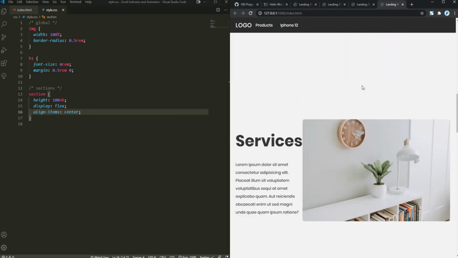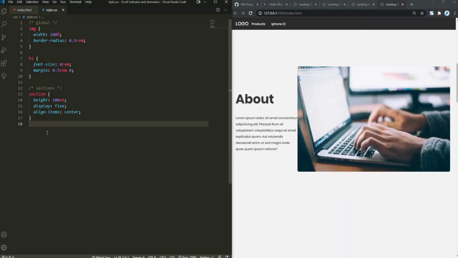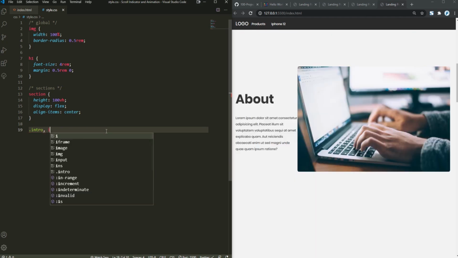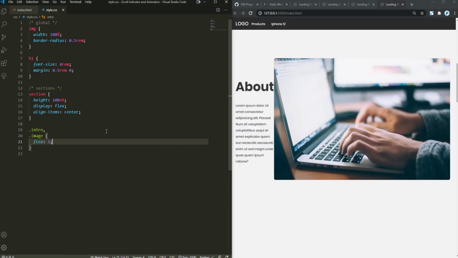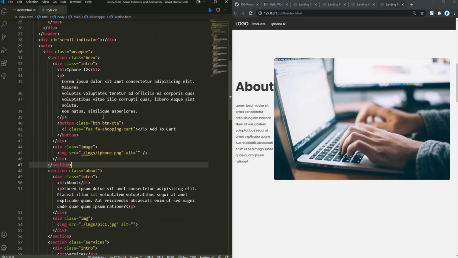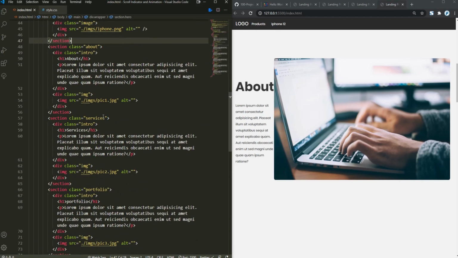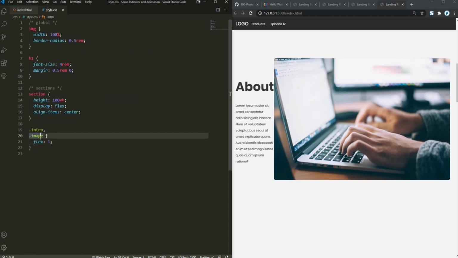Okay, let me zoom this out a little bit. I also want this text and this image to take 50% of the weight. For that, I'm going to write this intro and also the image right here, dot image, and we're going to add the flex of 1 for both of those. Why is that not working? If I go back here, yeah, this is the img here. So yeah, image. Now let's see.